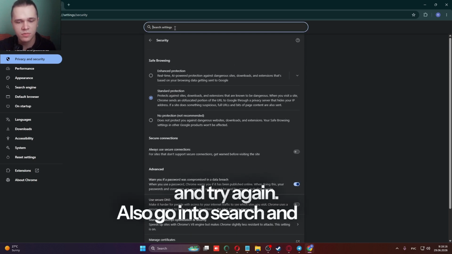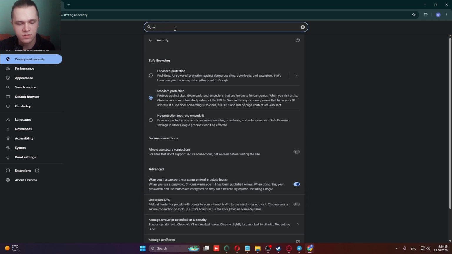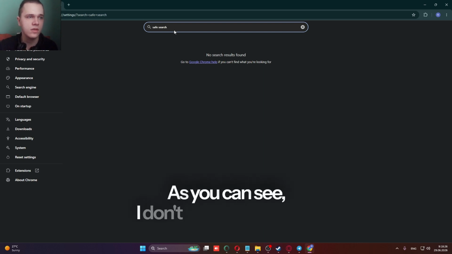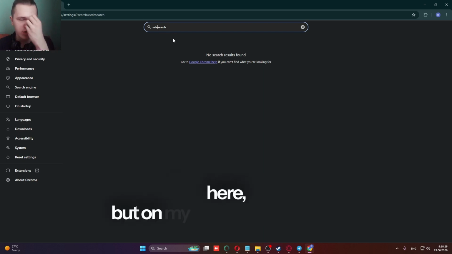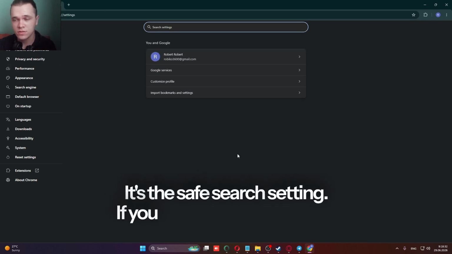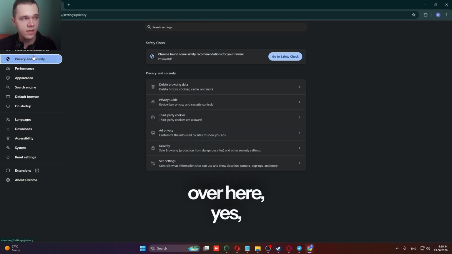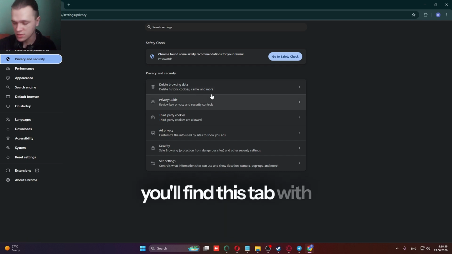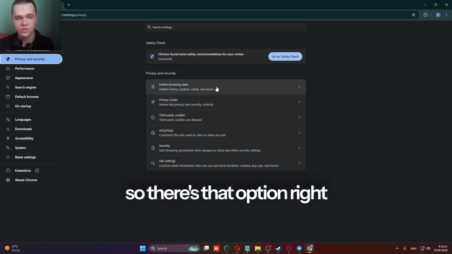Also go into Search and type SafeSearch in there. Here, if you have it. As you can see, I don't have that setting here, but on my phone it does exist. It's the Safe Search setting. If you go into security and privacy on the phone over here, you'll find this tab with Safe Search. So there's that option right there.